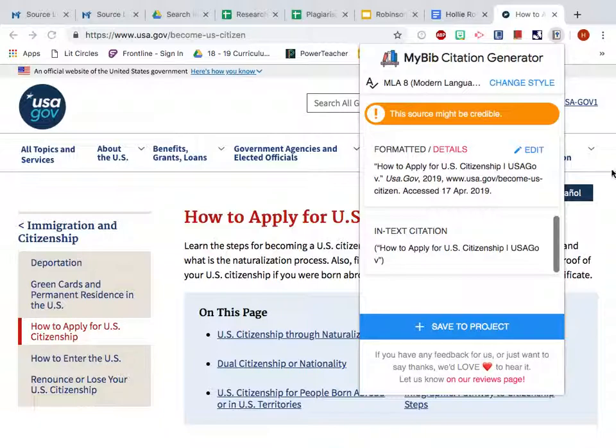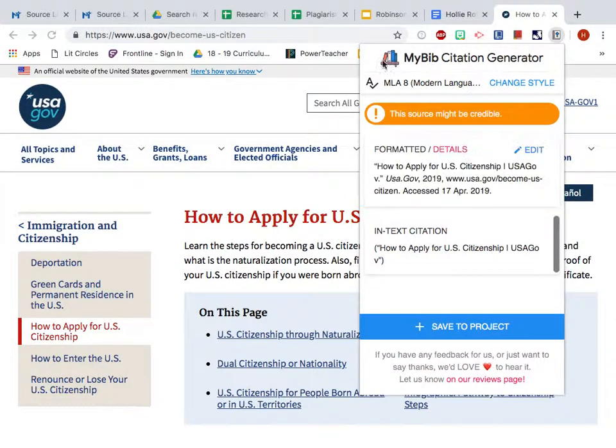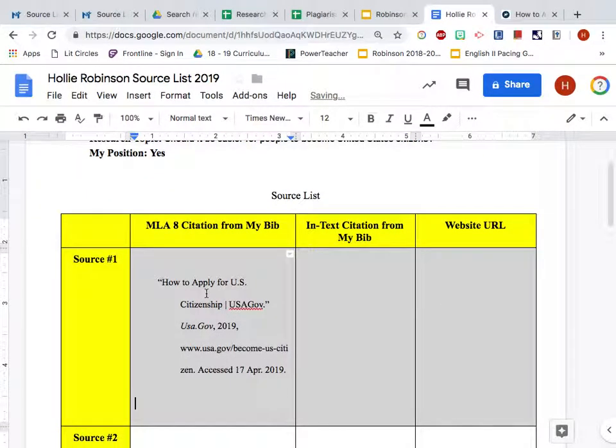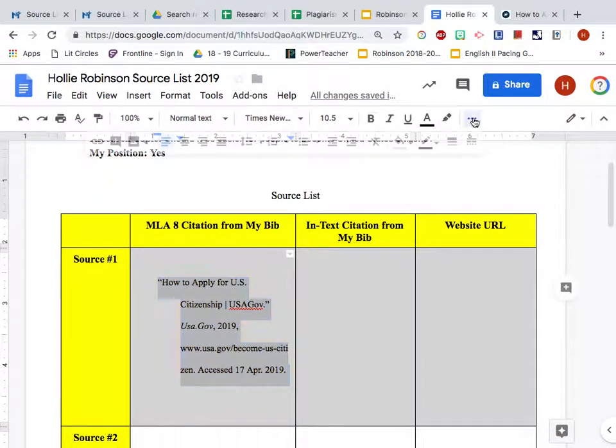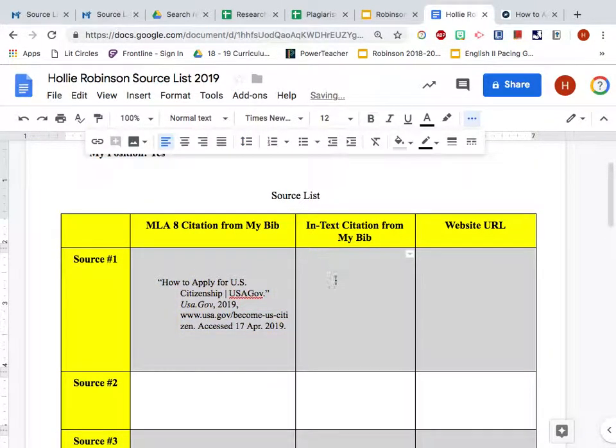Okay. All right. So for my source list, I'm going to say, okay, this is a good source. I'm going to do this. The top one is my MLA citation. So all I have to do is copy and paste it into the first box, and then I'm going to make it look better by single spacing it, just to make it better looking right there.